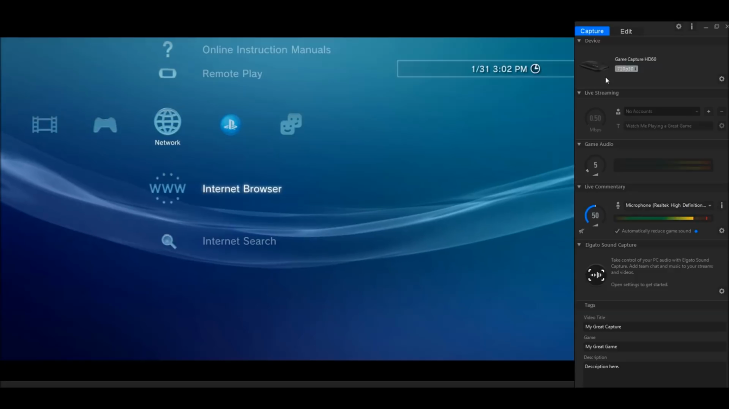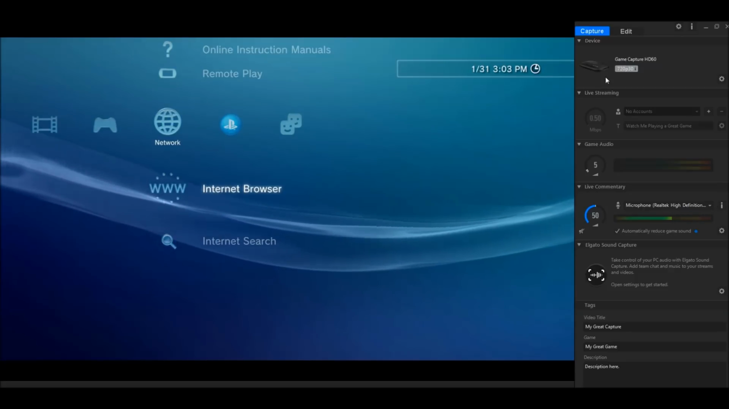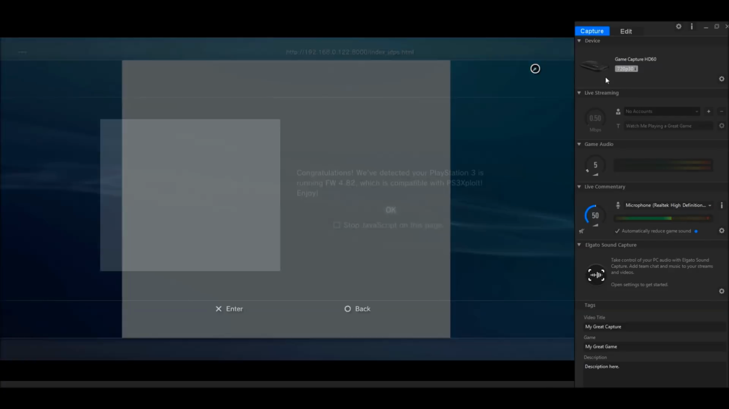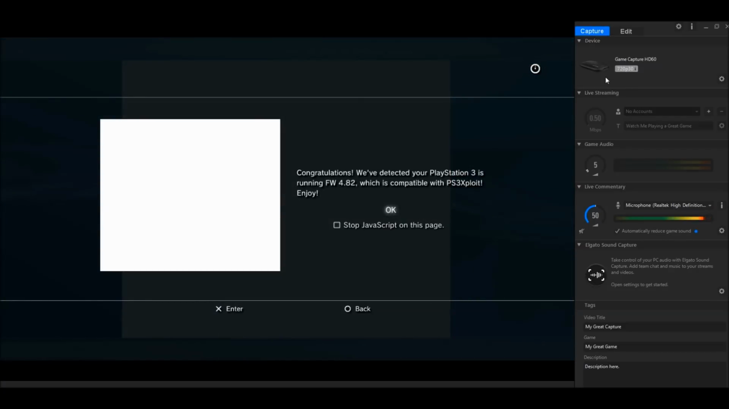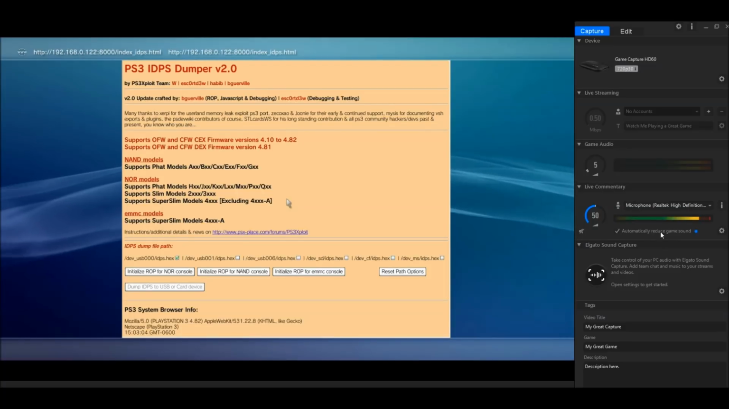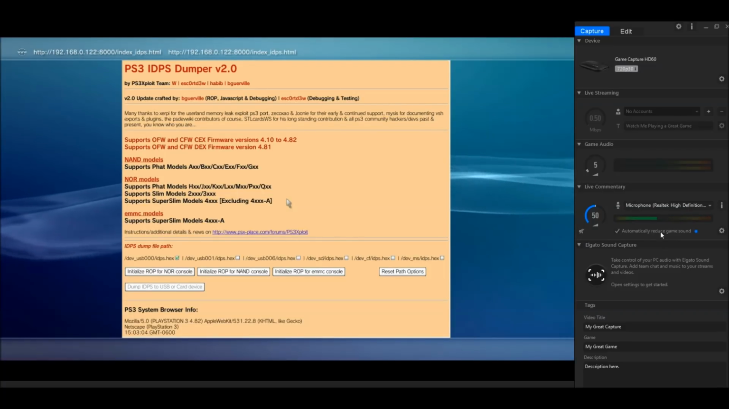Now I wait a few seconds and I go back in and we should be hit with the IDPS version 2.0 page, after the congratulations splash screen, of course. All right, and there we are at IDPS Dumper 2.0. At this point, go ahead and place your USB dongle into one of the USB ports.